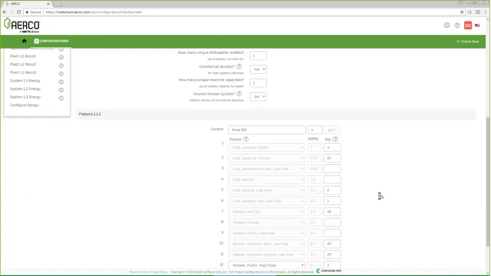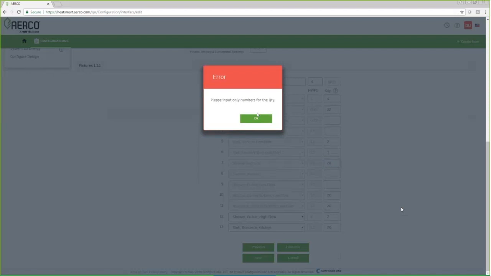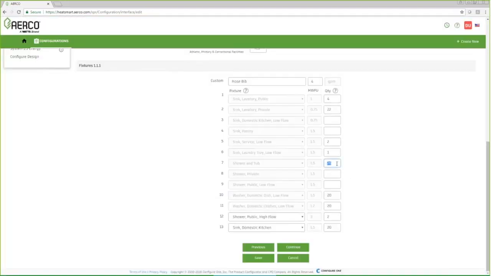So for example, if I had this shower and tub, now I should take those out because I'm configuring a volume shower system instead of individual shower and tubs. And that's a warning telling me that I need to put a value in there. I can't just delete and leave it blank.